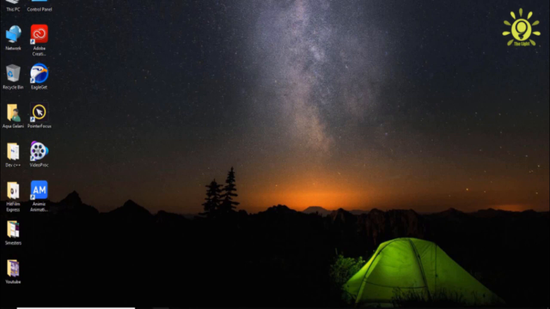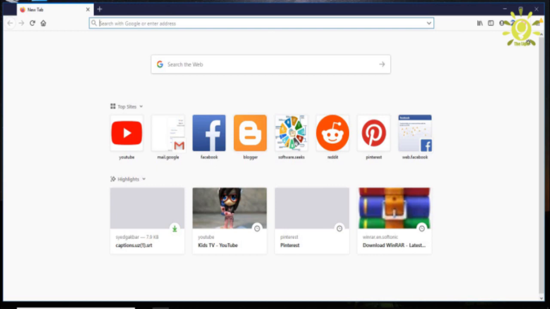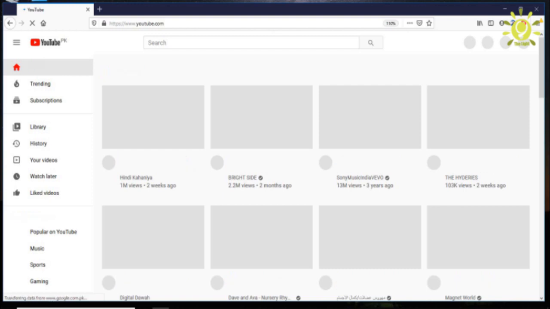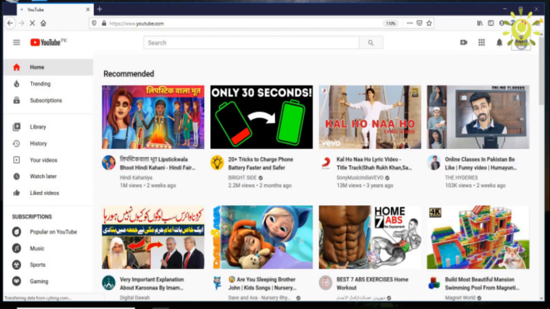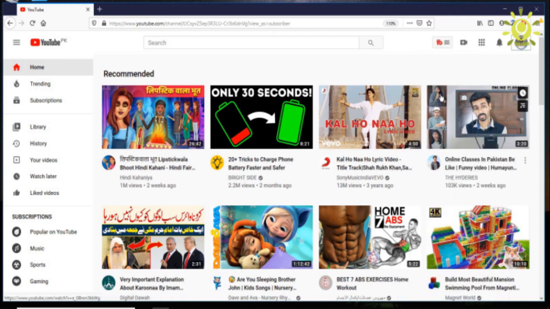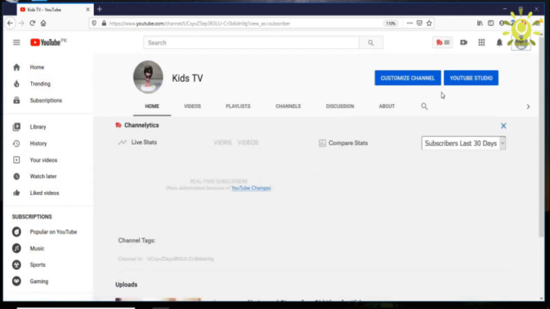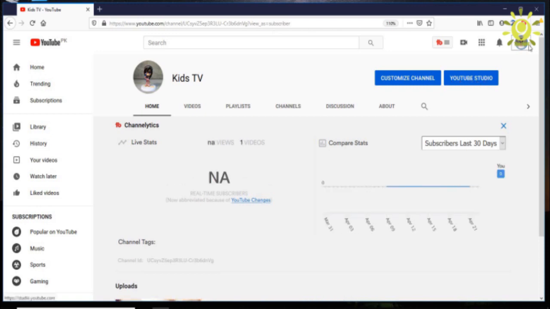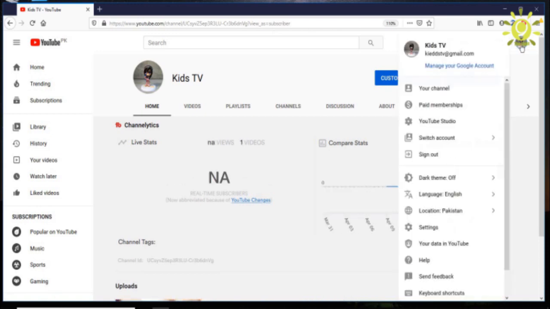So first open your favorite browser and then YouTube, and here sign in to your account. I have already signed in, so click on your account and then your channel. So guys, you can see the option YouTube Studio here, and you can also click on your account and then the gear icon with YouTube Studio here. So guys, I am going to click on YouTube Studio.